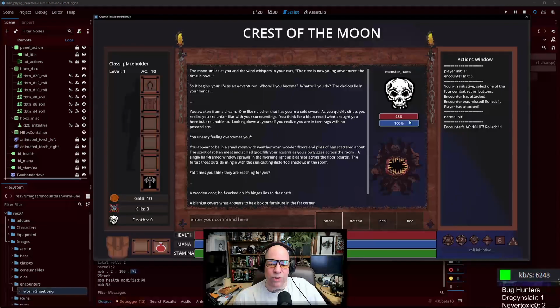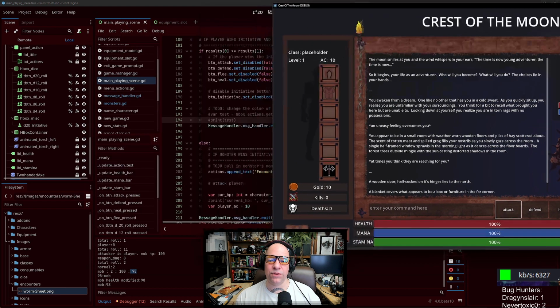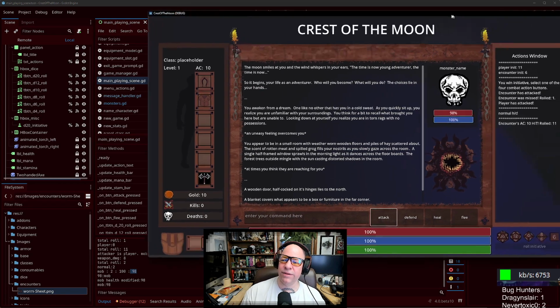You can see here too on the status bar, we put that in last night. It actually is deducting from its health bar too. So that's kind of cool. It has the typical 3-bar system for health, mana, and stamina. The monsters are only going to have health and mana.